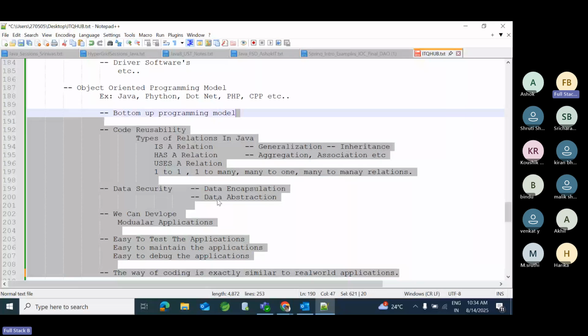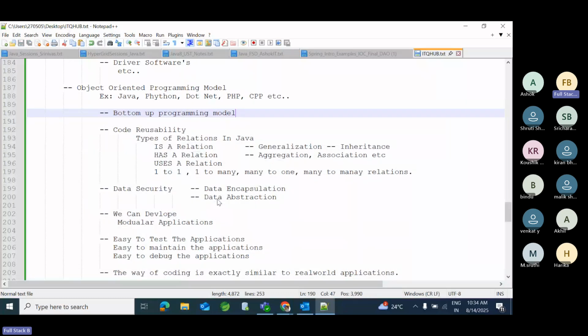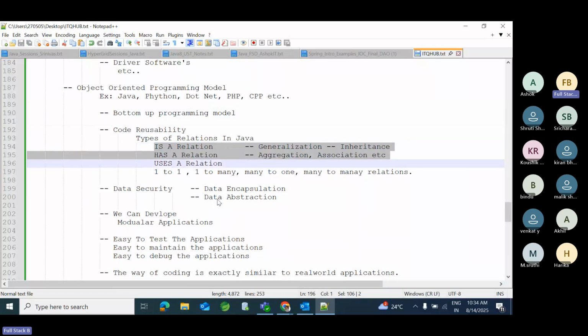When you go with object oriented programming, it is a bottom up programming approach and will help you to build the applications faster. Why? Because there is a concept called code reusability. We get code reusability in object oriented programming with a concept called types of relations. What are the different types of relations? There is is a relation, has a relation, and uses a relation.